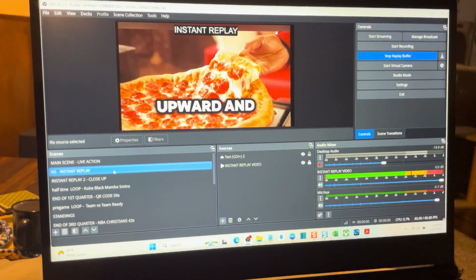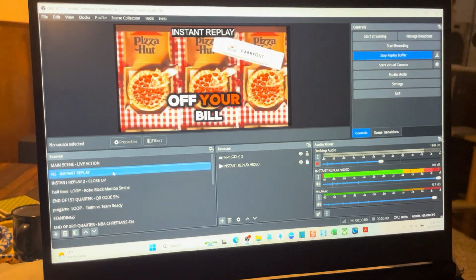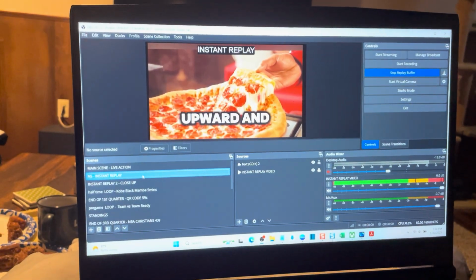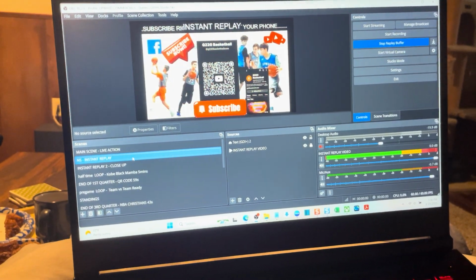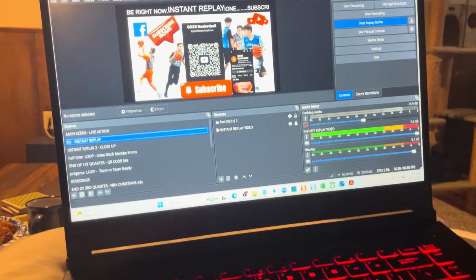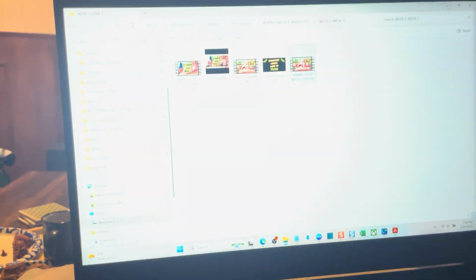So during a game, to get highlights throughout the game, all you have to do is tap that button after every basket or good play. And OBS loads up a folder of all those. Let's take a look at it. And this is how I get all the highlights.